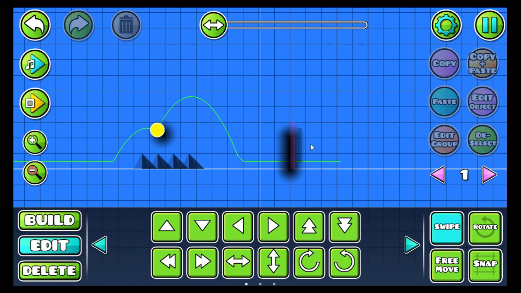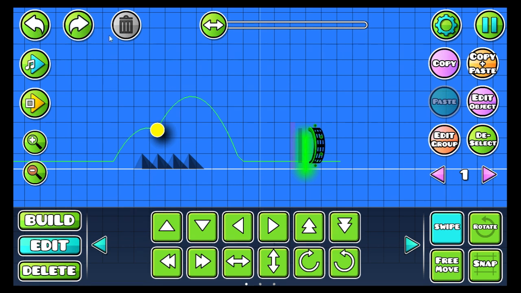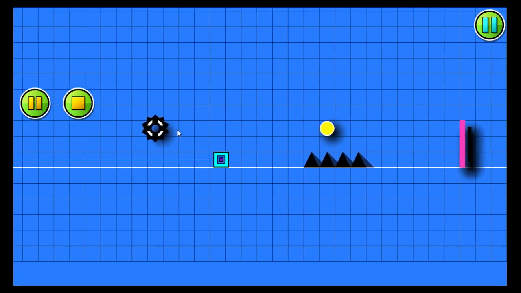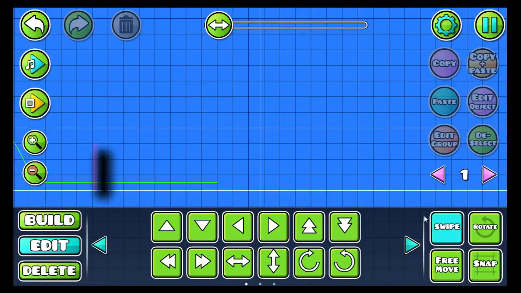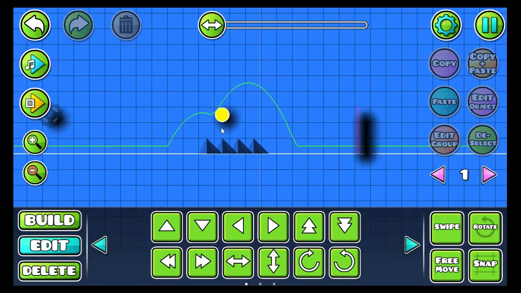And now when you look at this, let's move this over a bit. Whoops. Shoot, the portal's in the same one. Alright, let's move that. Alright. And now we need this. We have our custom orb, custom portal, and spikes.